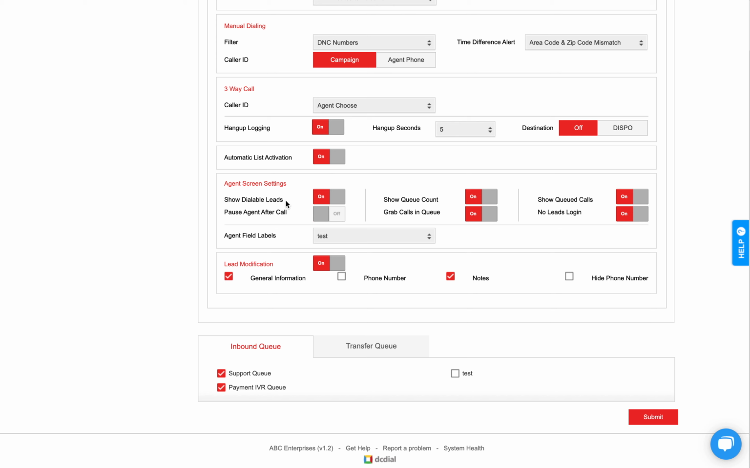Agent screen settings allows you to select which features agents will have access to in the agent portal. To show dialable leads, toggle this to on. This allows agents to view all the active leads in the campaign. By enabling Show Queue Count, agents will see how many calls are waiting in a queue in the top menu of the agent portal. By enabling Show Queued Calls, agents will be able to see details of the calls in queues. Enable Pause Agent After Call to set agents to pause status after each call. Agents will then have to click Resume to continue dialing.